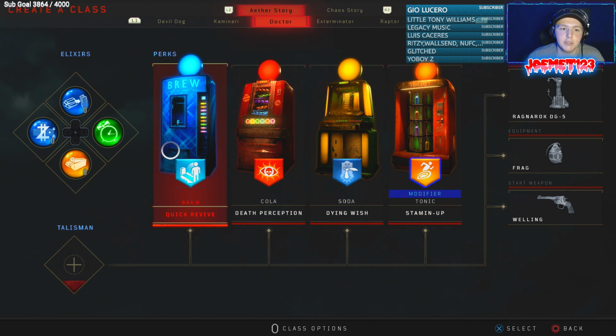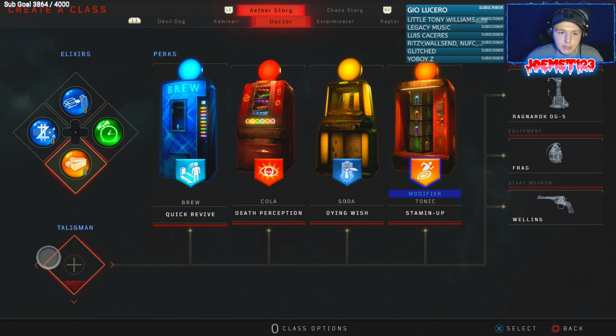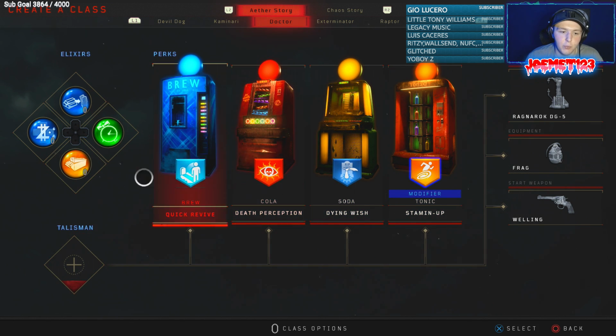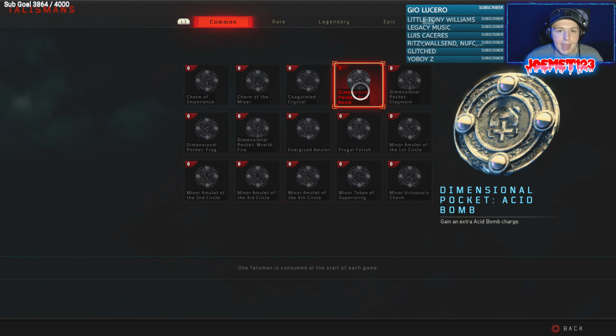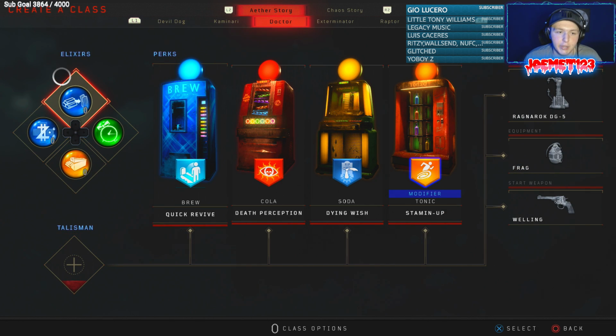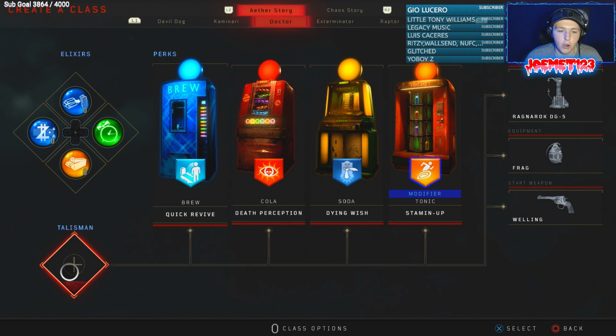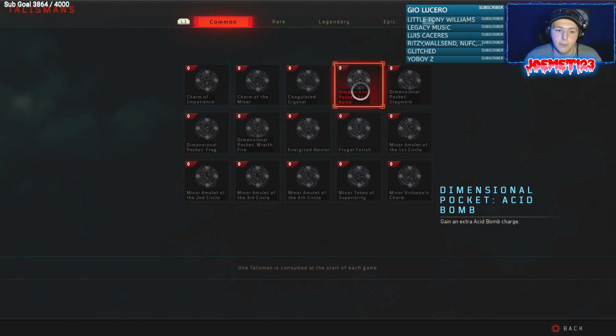Moving on to the final section of the created class system. Now that we got elixirs, perks, and weapons out of the way, we have our talismans, and they do kind of correlate a little bit with elixirs, but not too much. They are separate, but they are similar in a way to gobblegums, just like they were in Black Ops 3 Zombies.